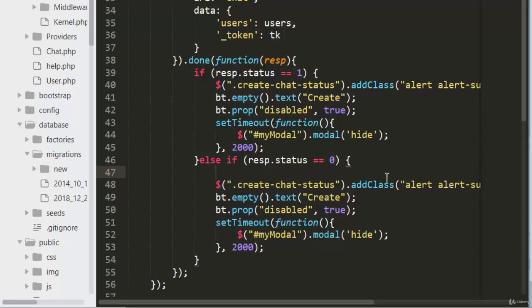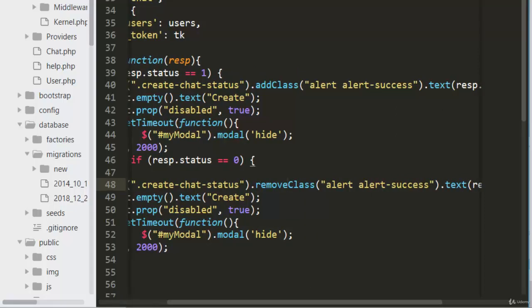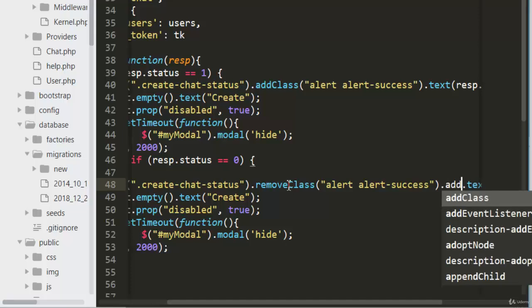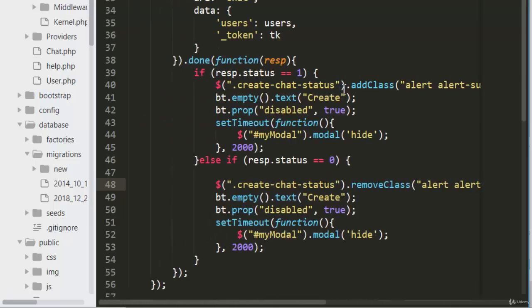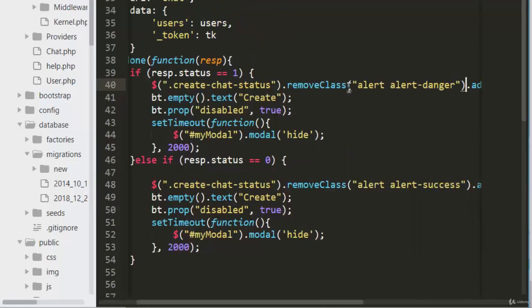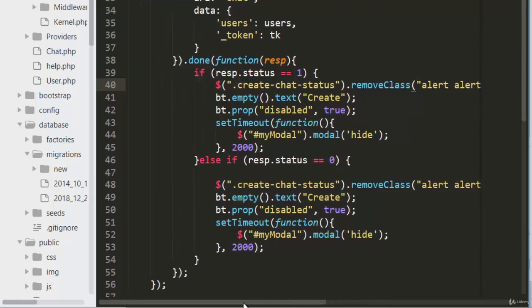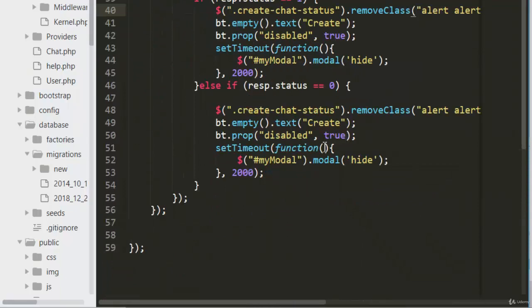If the status is 0, we have to do a couple of things. We have to remove the success class if it is already added, add a class danger, and I forgot to add here remove class danger if it is successful. This would be the same, we do not need that.